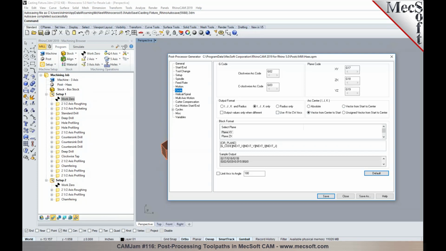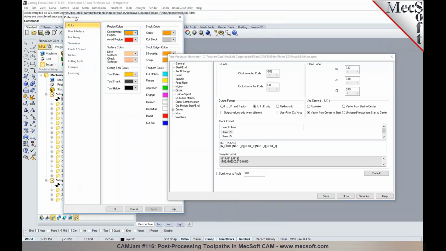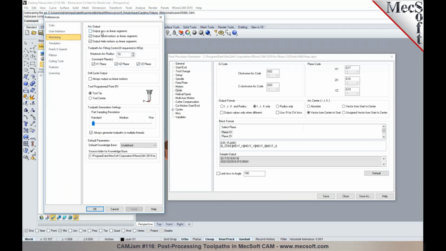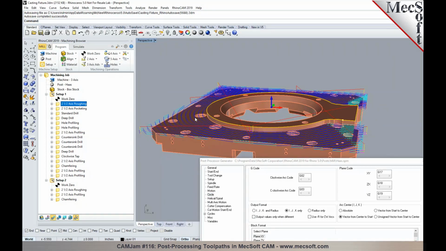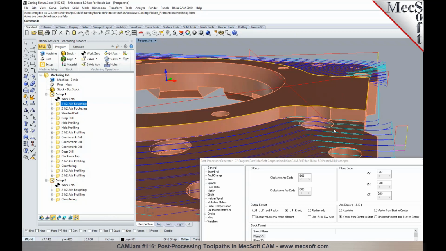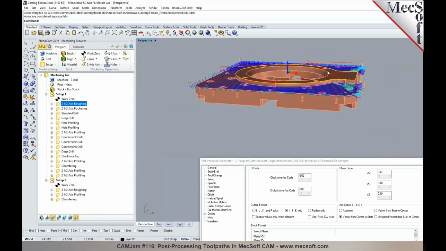Now, in our CAM program, if we go to preferences and machining, we have the ability to output arcs or output them as linear motions. By default, output arcs as linear segments is not checked, which means this is going to output true arcs. When you're programming arcs and circles, arcs are being output, and you can also fit arcs to toolpath in your program. So if you take a look at, for example, this roughing operation, these dark blue toolpath motions are arcs, and the turquoise colored motions are your linear motions.